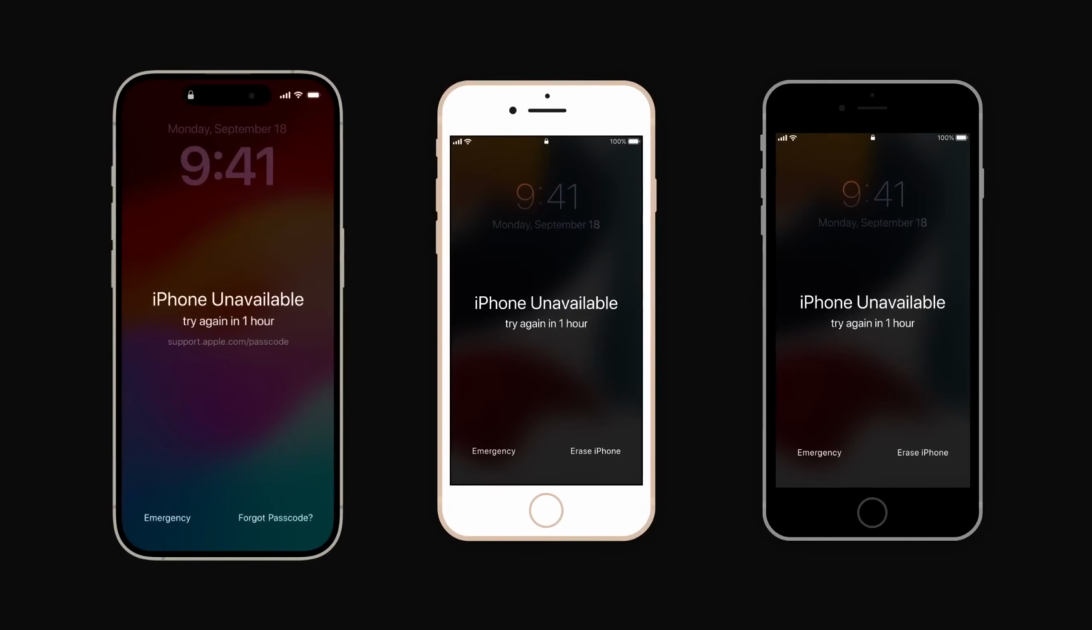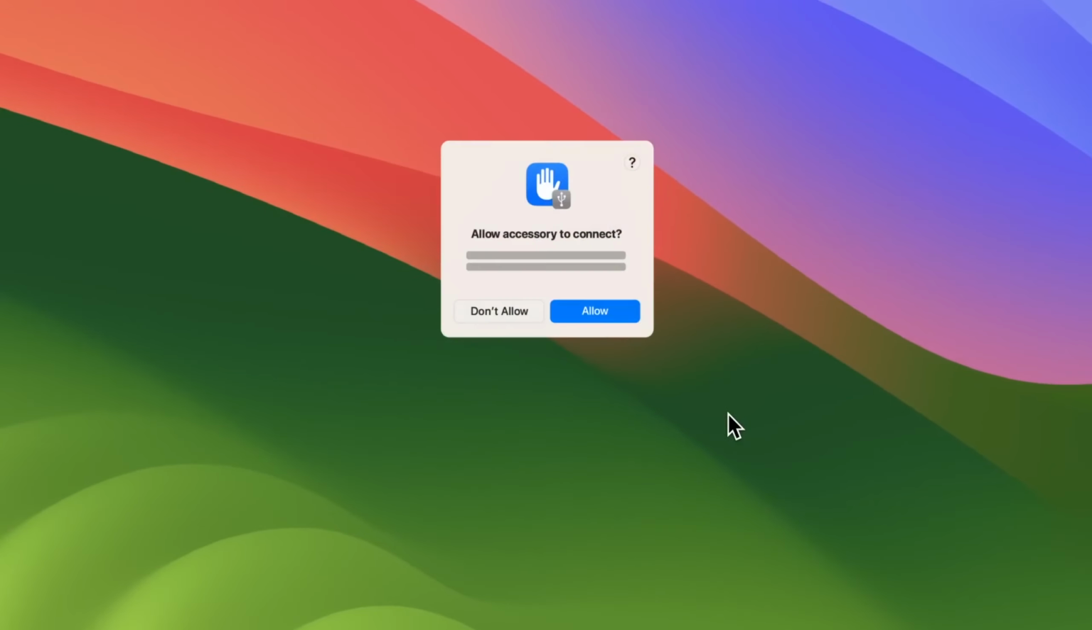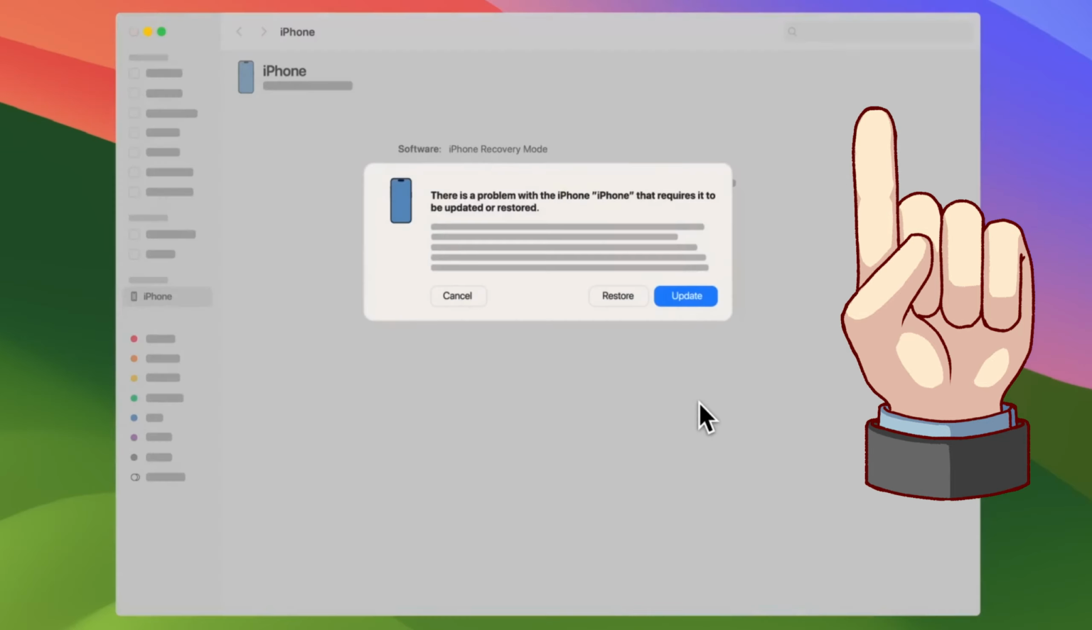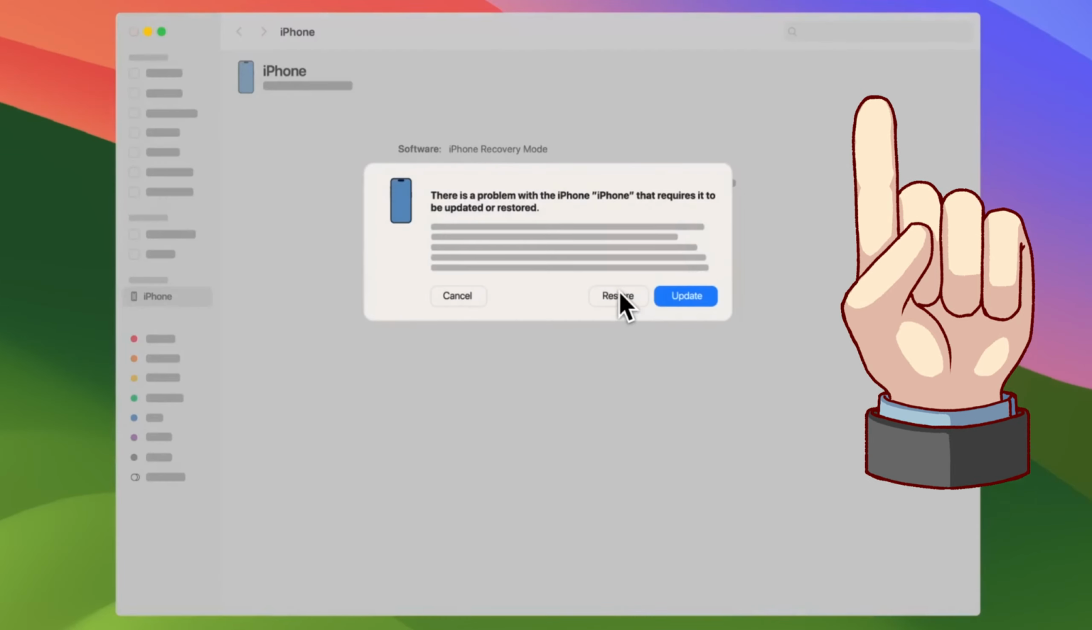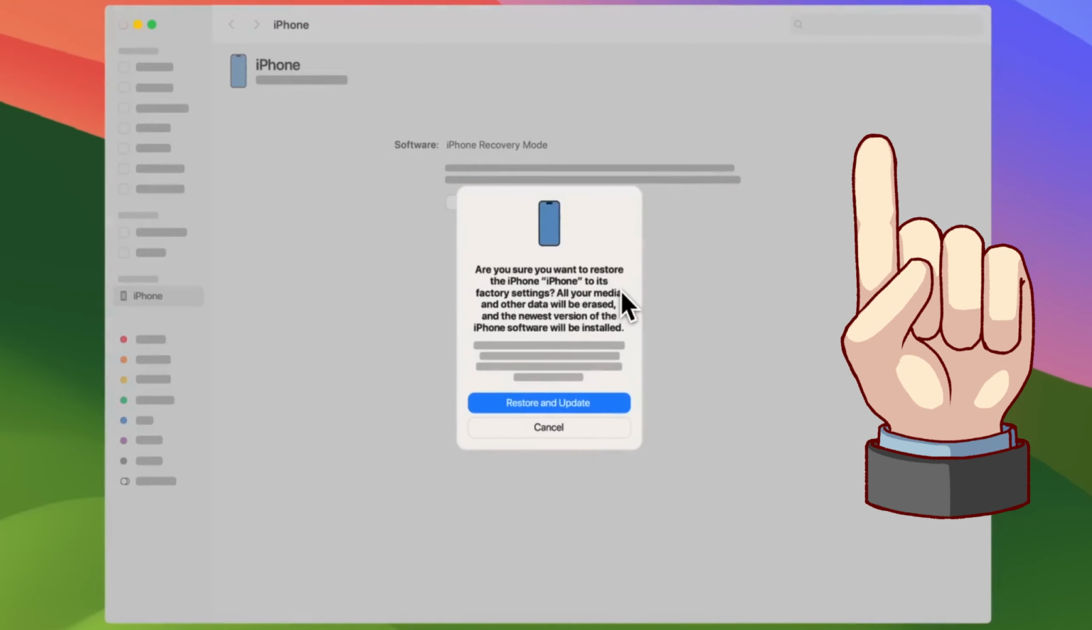But what if the iPhone is already displaying iPhone unavailable and you want to fix this without losing data? No worries. In the video linked here, I'll walk you through the easy steps to fix device unavailable on iPhone, iPad, or Apple Vision Pro. Tap to watch it after this video.